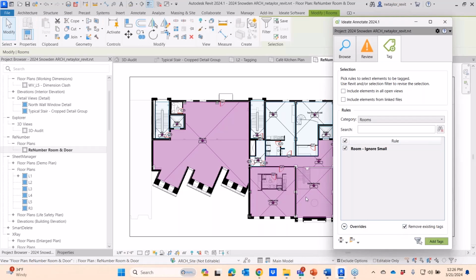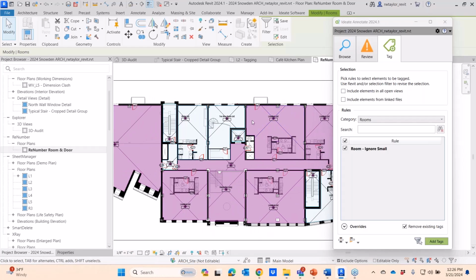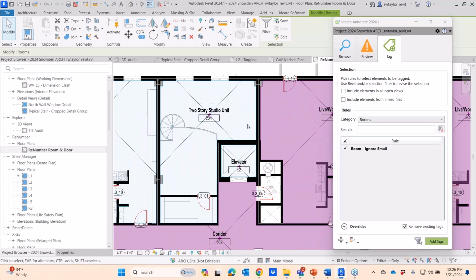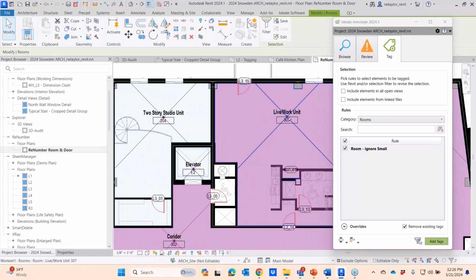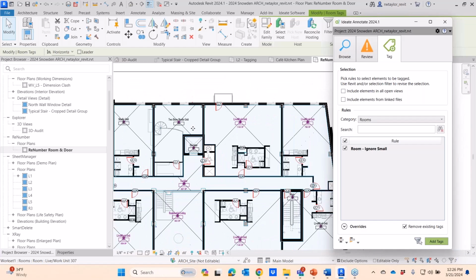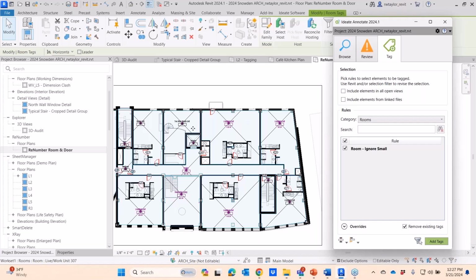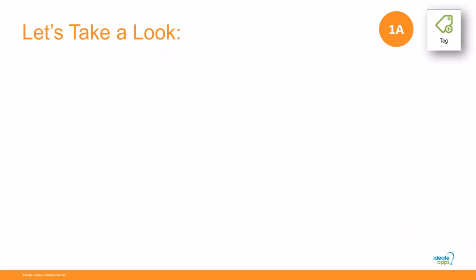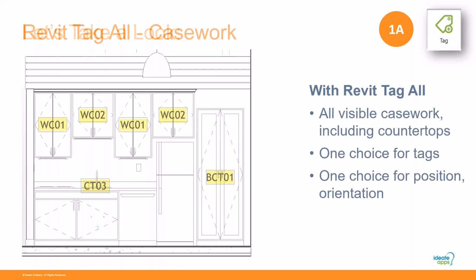I'm going to say remove existing tags. It gives me a preview of the room. So it's not going to do this room here, the 2-story unit, but it is going to do this live work unit. And when I say add tags, notice that now it added the tag. So this one has the room tag with the square footage. This one didn't get changed because it was under 600 square feet. So really, really powerful. Let's switch back over here to some other examples.